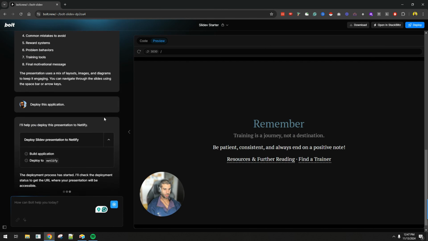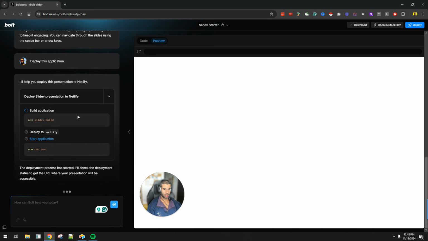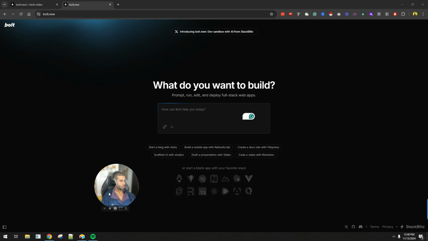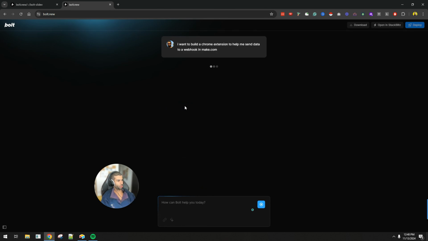I can also hit deploy. Now, well, it says I'll help you deploy it. So it's building the application, deploying to Netlify, and starting the application. And then I'll get the URL where the presentation will be accessible. So this is taking a few seconds. And in the meantime, I'm going to open up a new window. And let's say I want to build a Chrome extension to send data to a webhook in make.com.